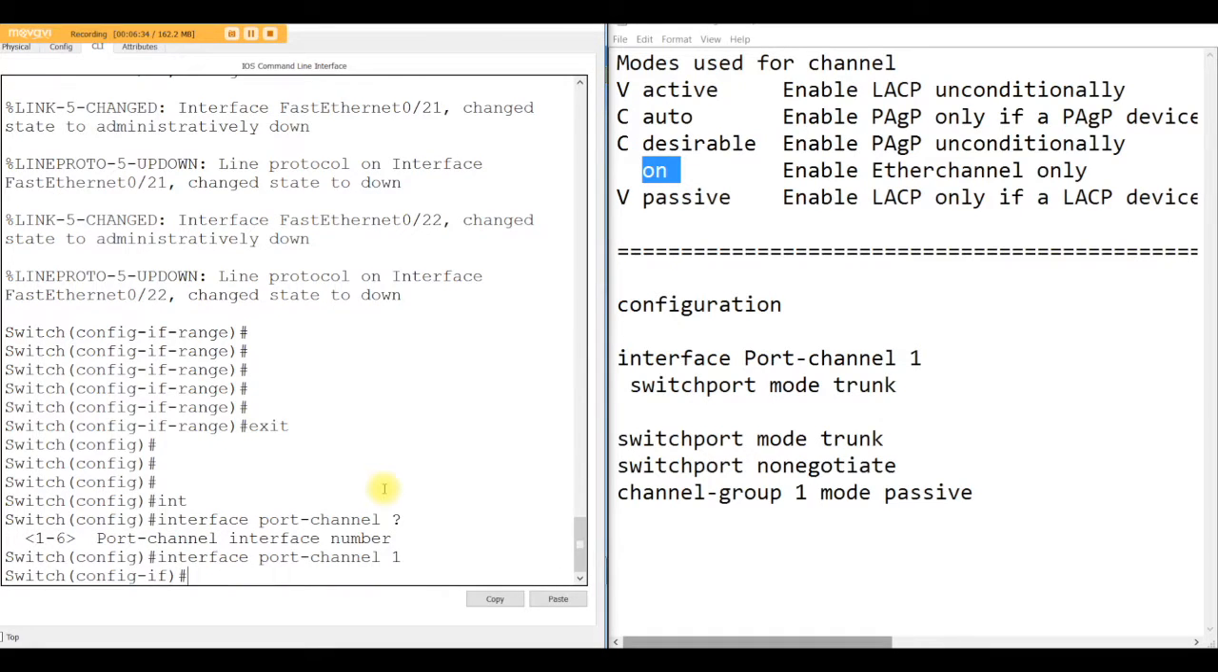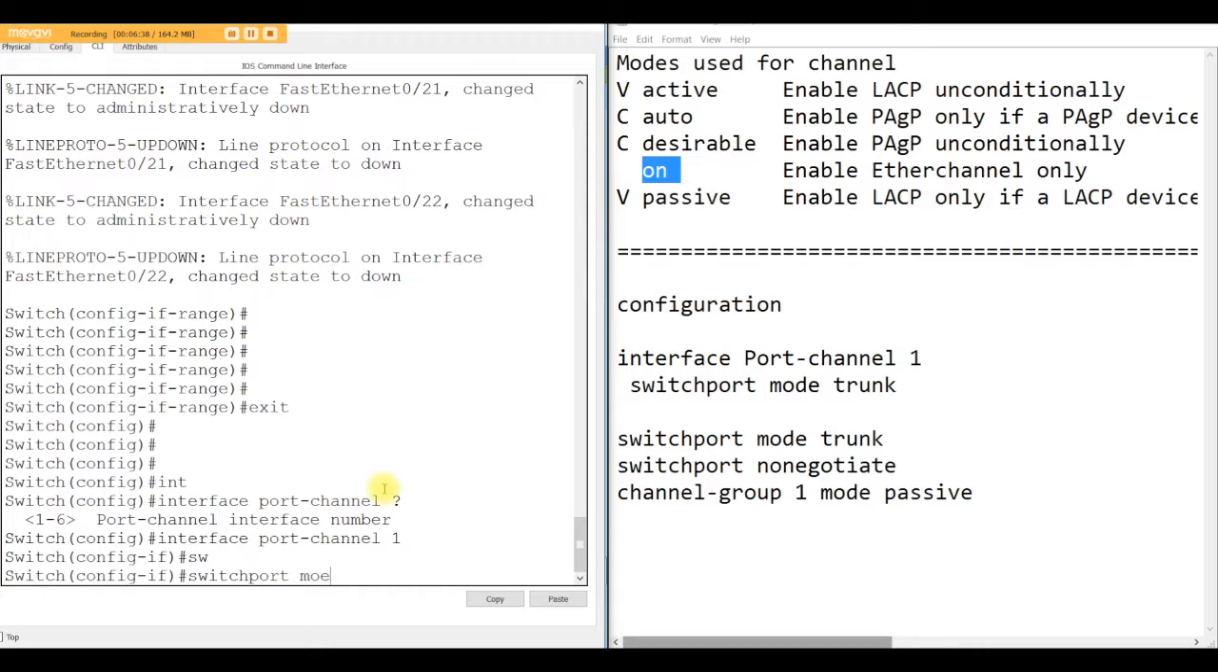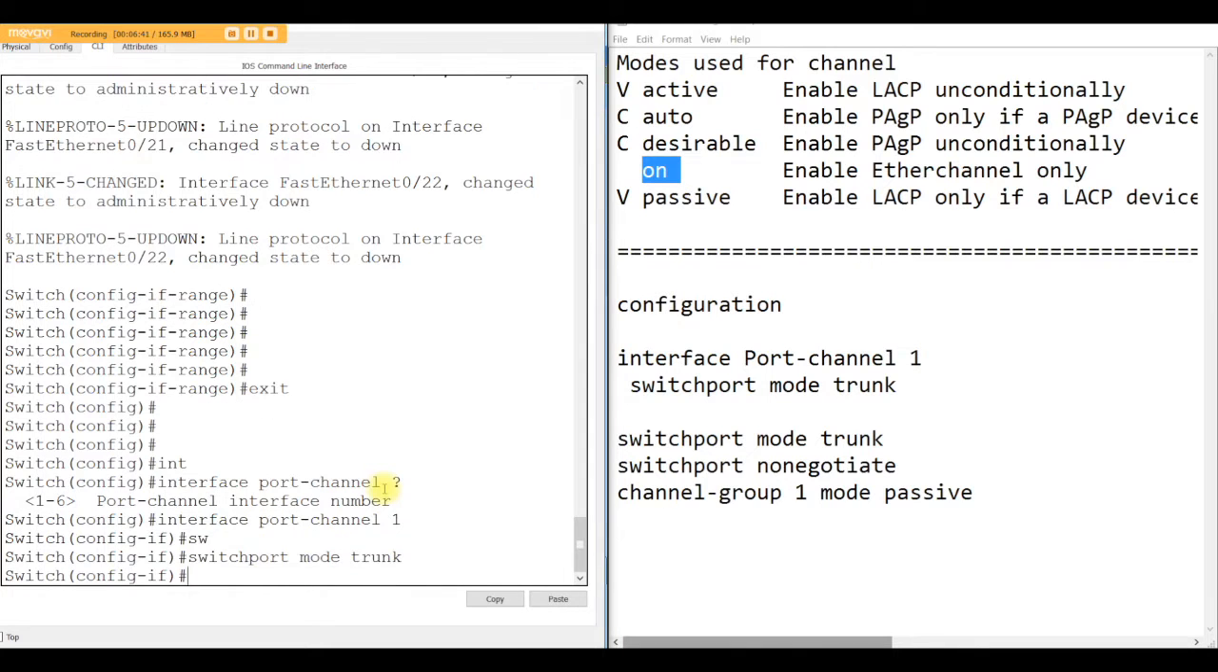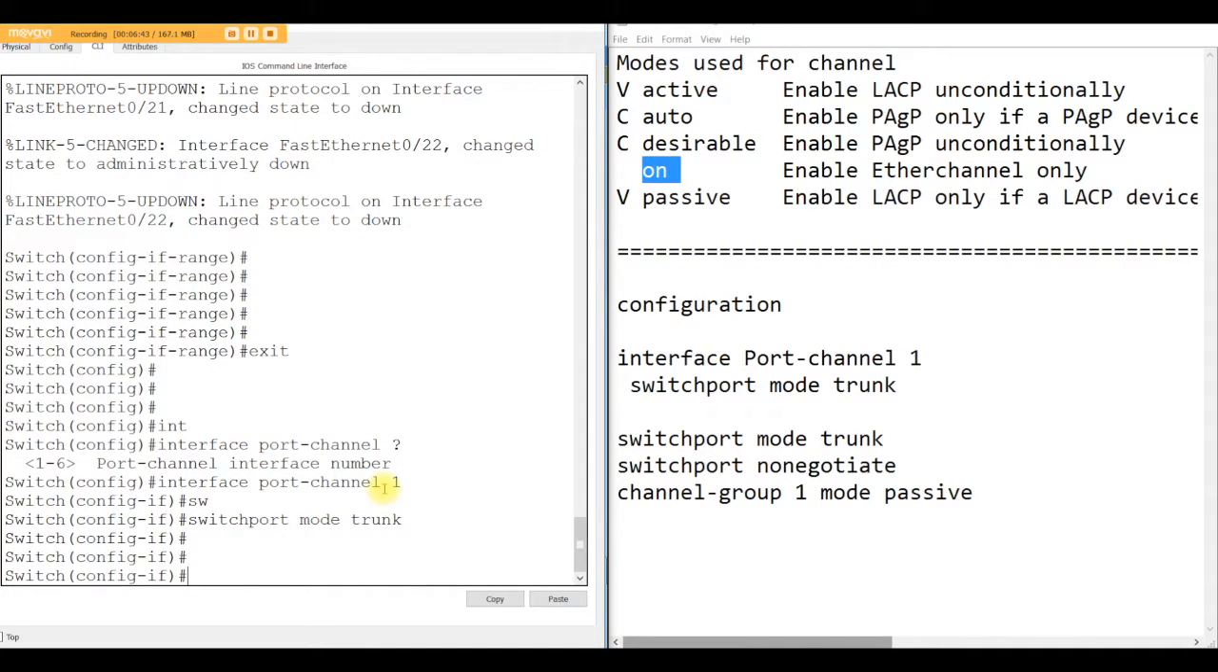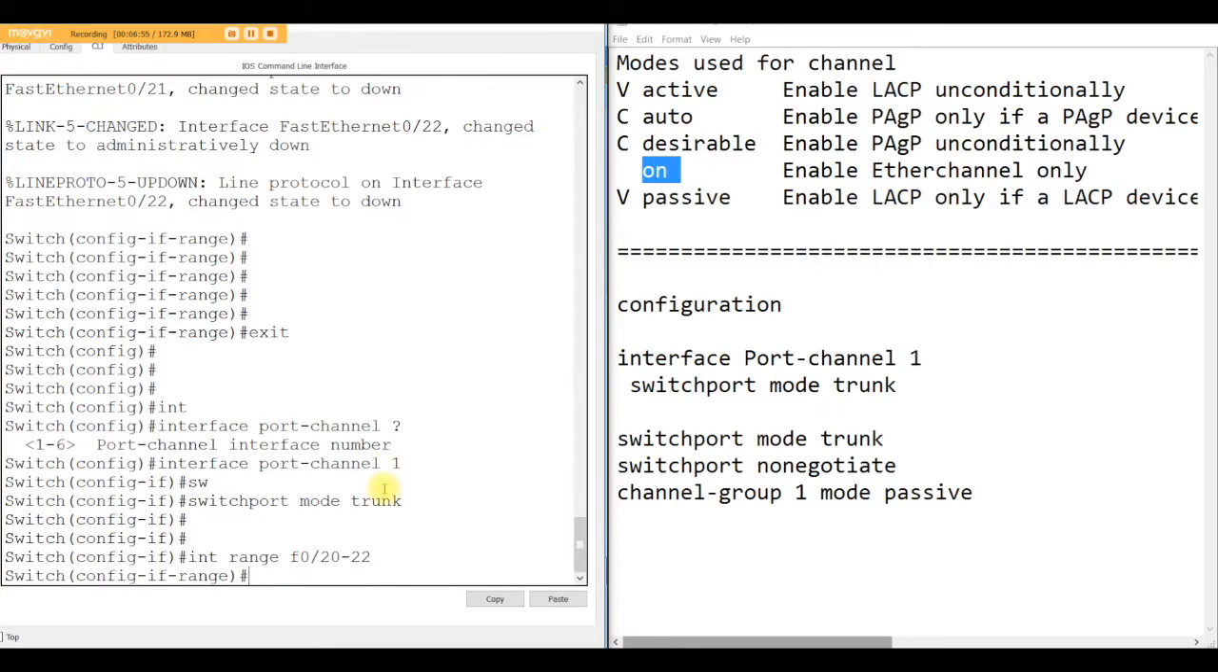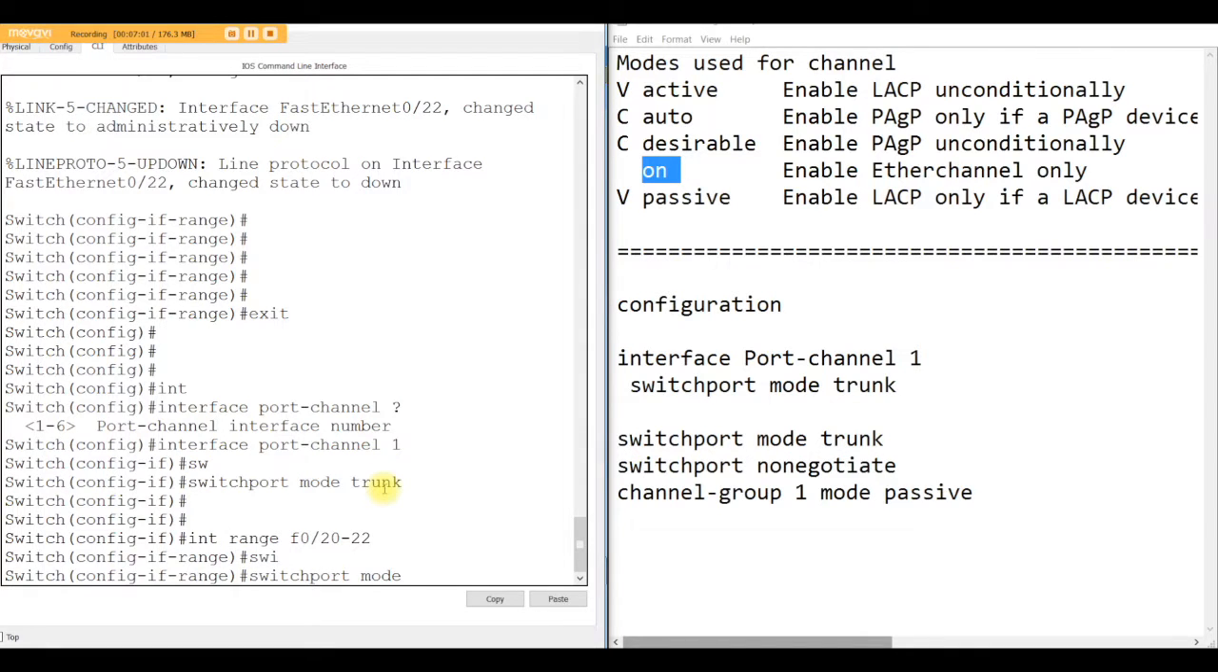And then we need to make sure that that is trunked. So we're going to do switchport mode trunk. Then we're actually going to go inside those three interfaces that I just shut down. I'm going to go interface range F0/20-22. All right. And we're going to trunk those ports, switchport mode trunk.